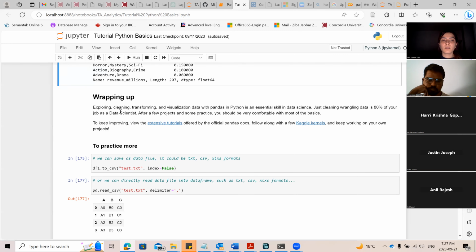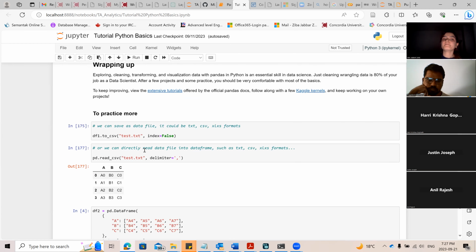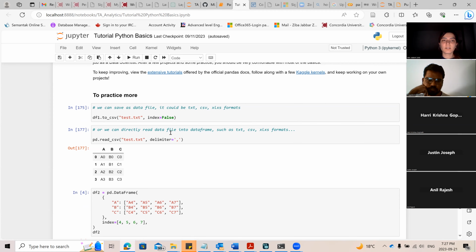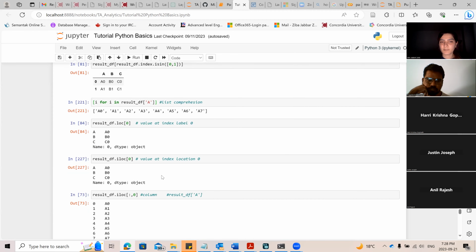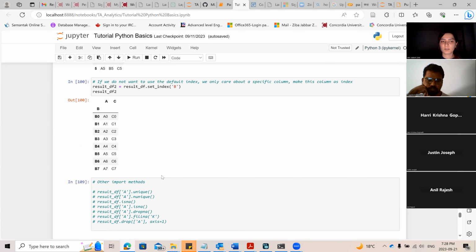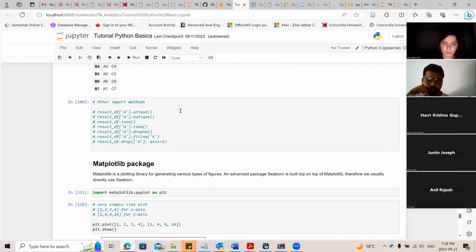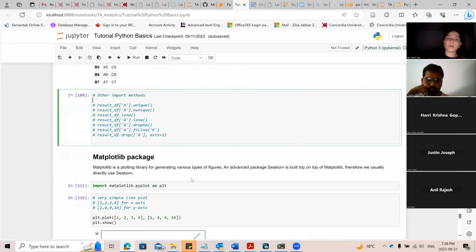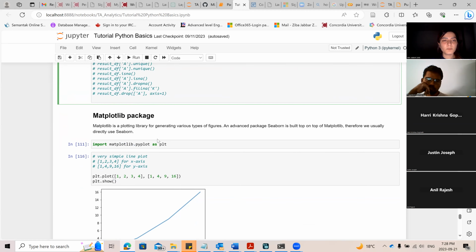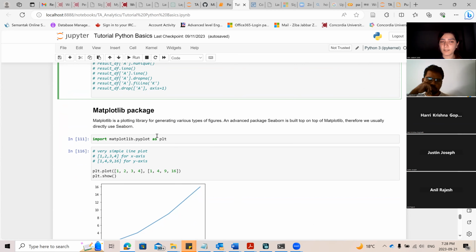Okay, I have some wrap up here. You could go through this extra tutorial. There's a lot about pandas, but I tried to cover most of it. I also put some more practice here. This is basically what I told you just before. I'm not going to go through them again. Maybe this, for example, you can see all the unique values and so on. Okay, let's move on to the Matplotlib package.